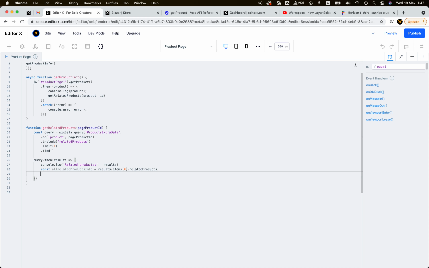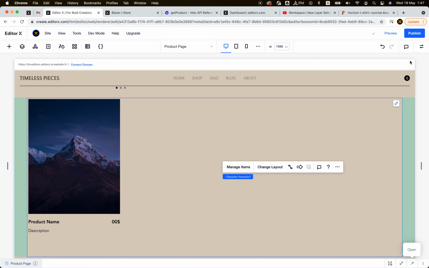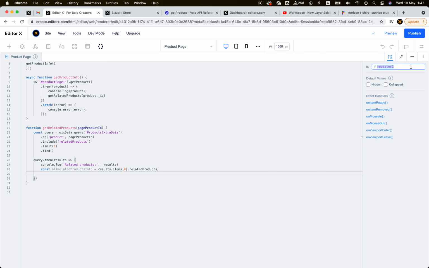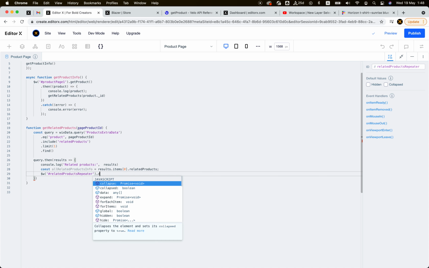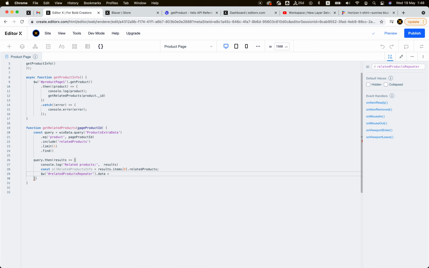So I have a repeater, this one, I will select it, and I will change it to setRelatedProductsRepeater. So I am very clear what this repeater is doing, and then my code will be more readable. So let's say relatedRepeater.data equals allRelatedProductsInfo. Great. So now we pass this information.